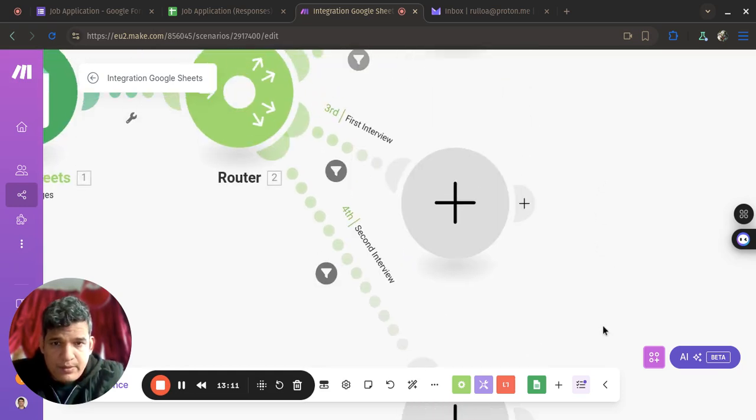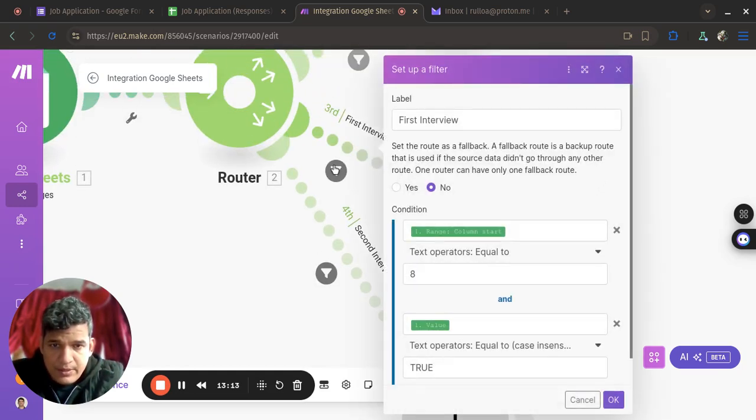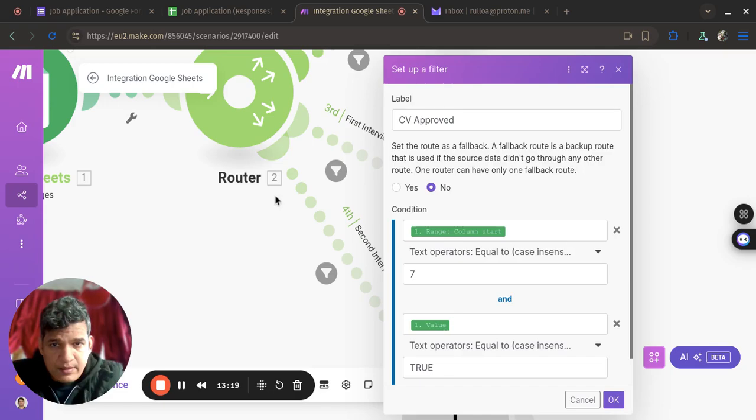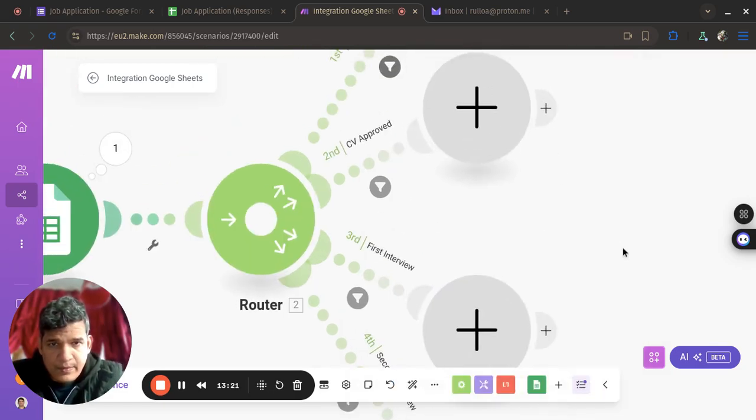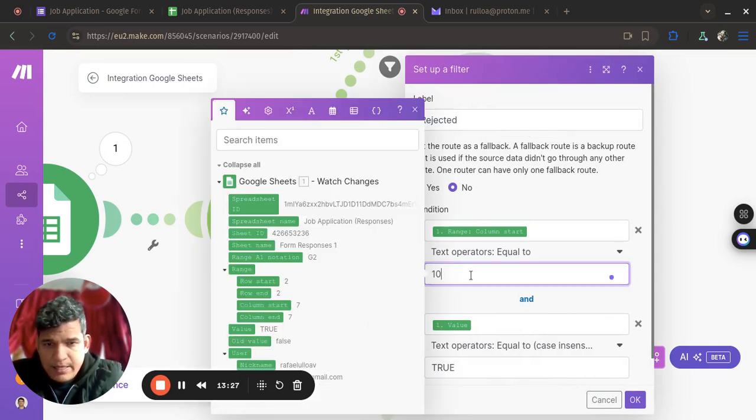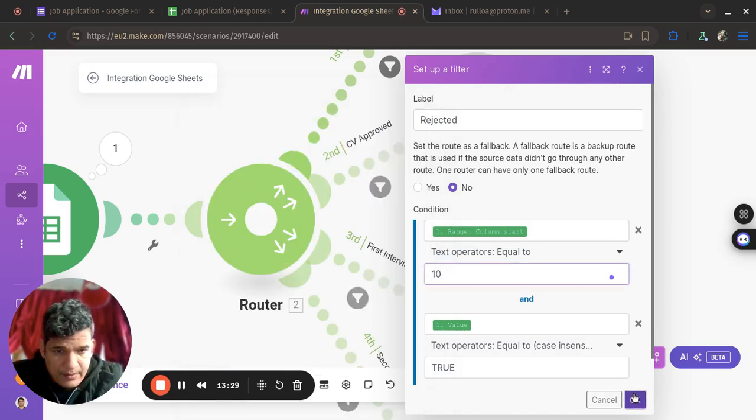Okay, so these, all right, let me just check. 8, 9, 7, and this one should be 10. This is for rejected. No, this should be 10. There you go. Good thing I double checked.